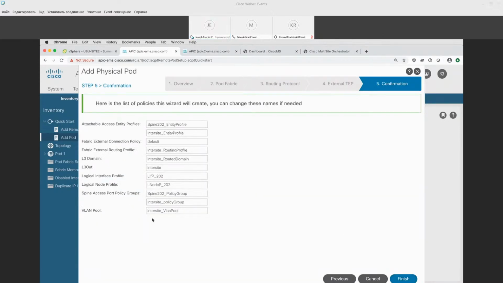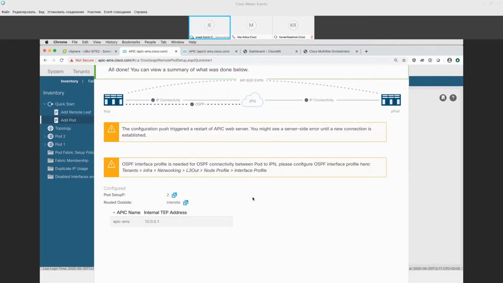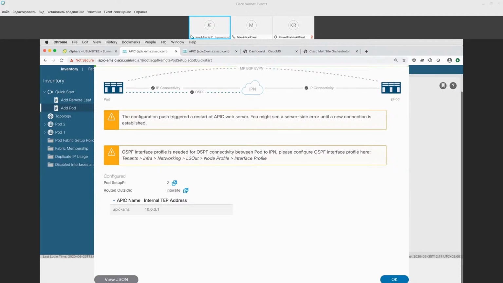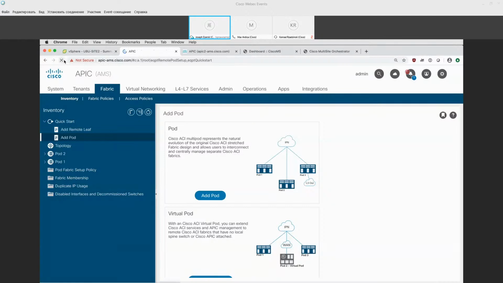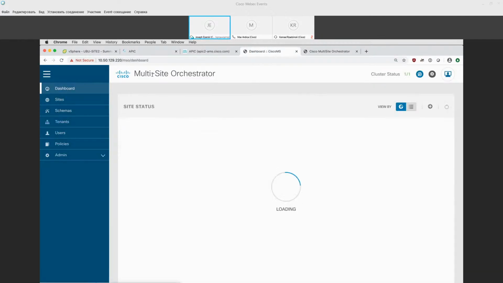This is all of the objects that the wizard will create: VLAN pools, everything needed to do all this. Notice it's making reuse of the existing layer 3 out called intersite. That's exactly how we want it. So I'm going to click finish. This is just telling you that we're good to go. You might need to reconnect to APIC. For some reason, the web server needs a service restart. I don't know why, it just is a fact. So let me refresh this to get ahead of that. Keep this refreshed because it will log me out over time. Okay.